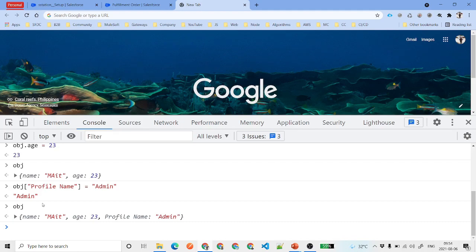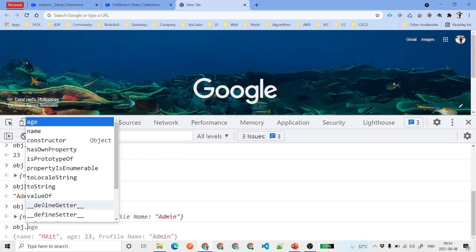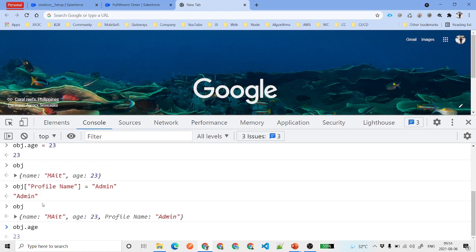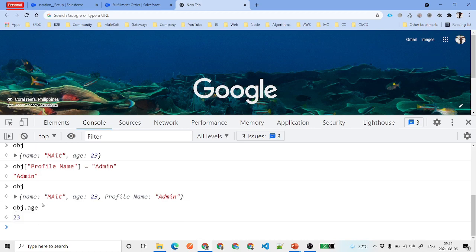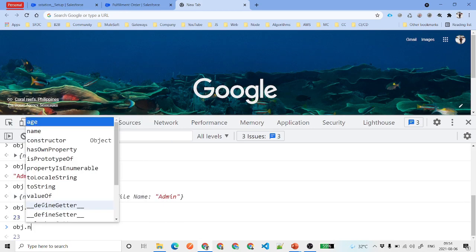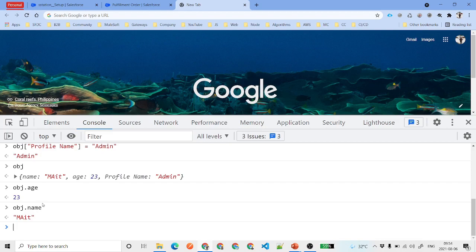Now if you wanted to get a property, say the age, you can say obj.age, and you get 23. Similarly, you can say obj.name, and you get some text. Now what if you wanted to get this profile name?